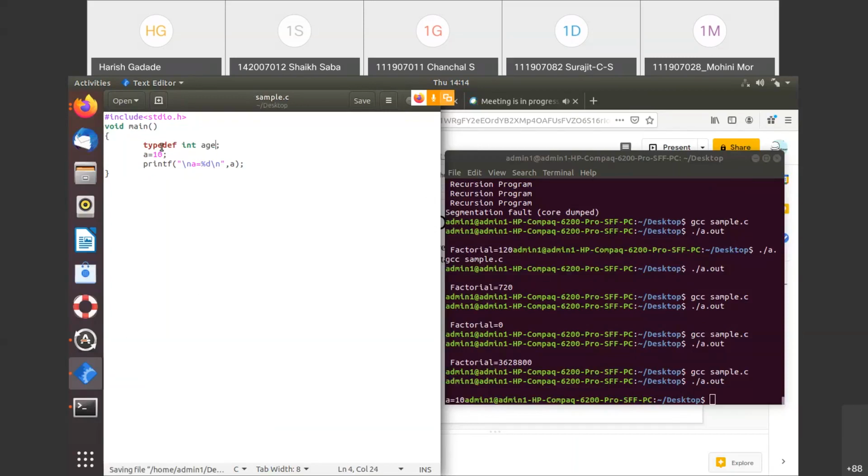Now I'll explain the meaning of this statement. typedef is a keyword used to create the user defined data type. Int is which type you want to create, that is int, char, float, whatever. And this is my own data type. Age is my own data type. Keep in your mind that age is not the variable. Here age is a data type.